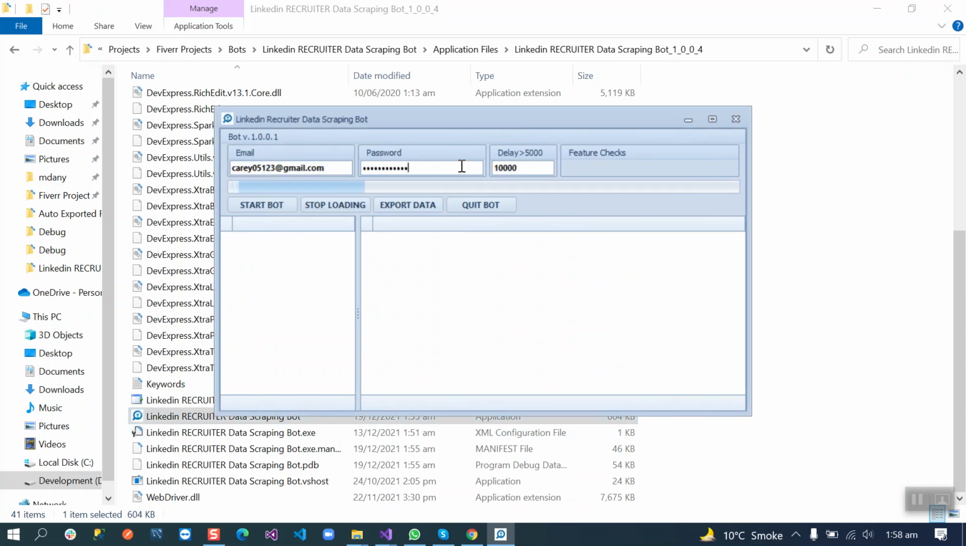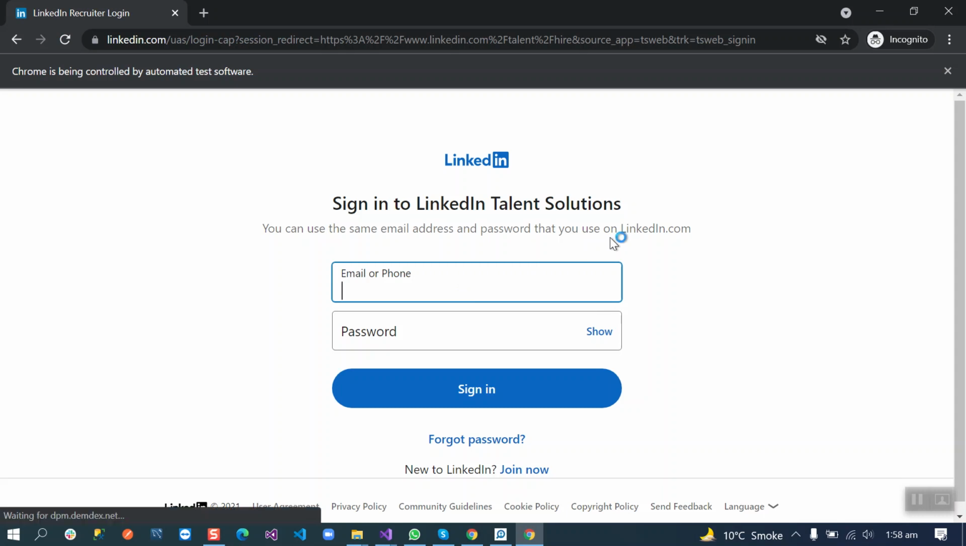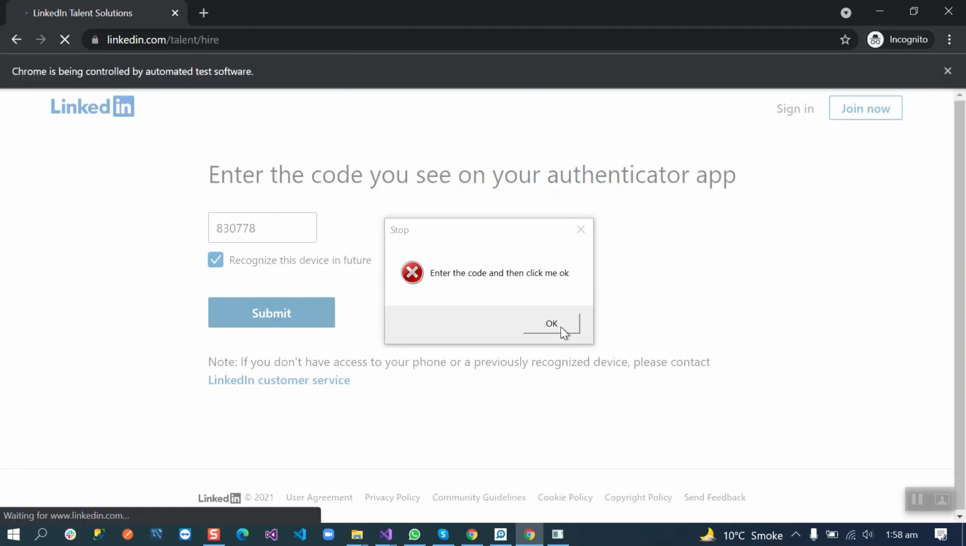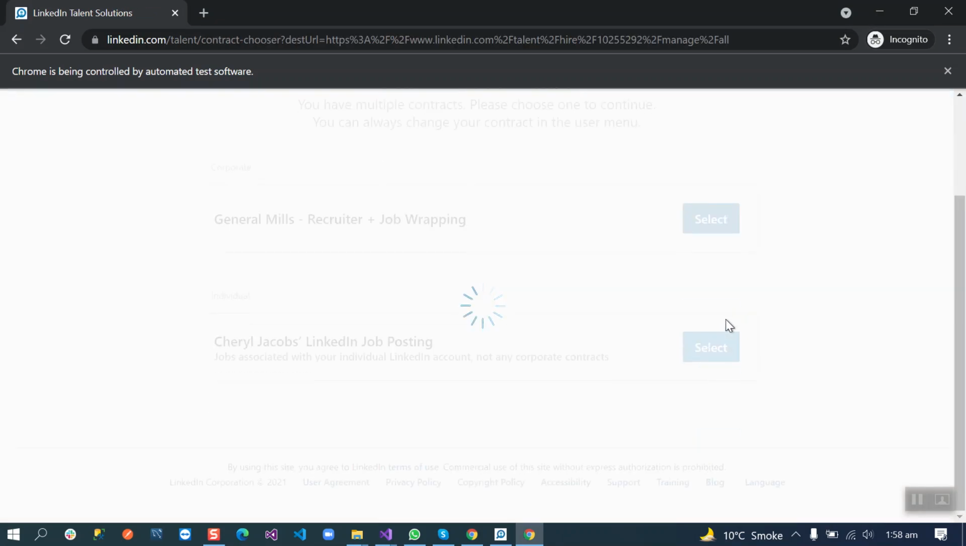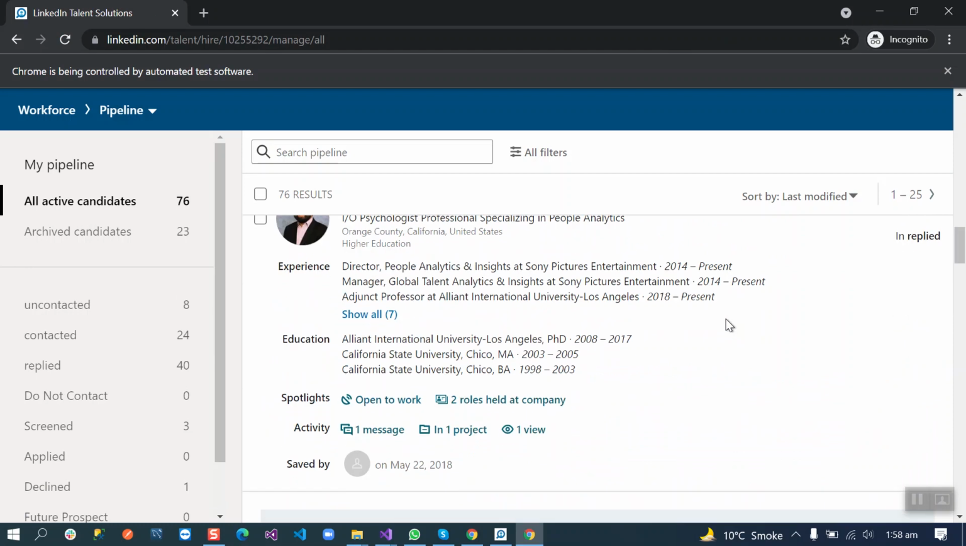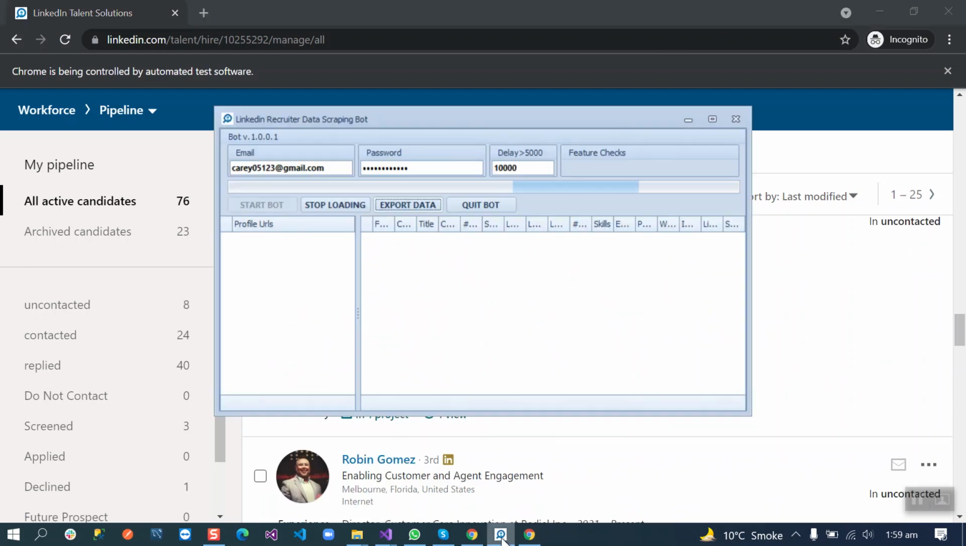Your credentials are already there. Just click the start bot button. Do the two-step verification from the authenticator app. Then click this message OK. After that, bot will start scraping.